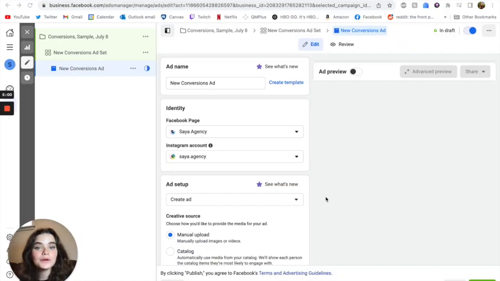Okay, so now we're going to create the ad itself. Now, if you don't already have a Facebook page or Instagram account, now's the time to create or link that. You can also name the ad. I'm going to stick with the generic name, but again, include whatever information you need.